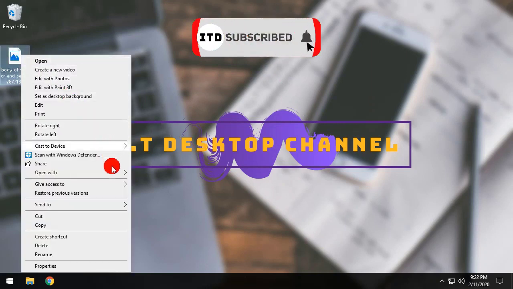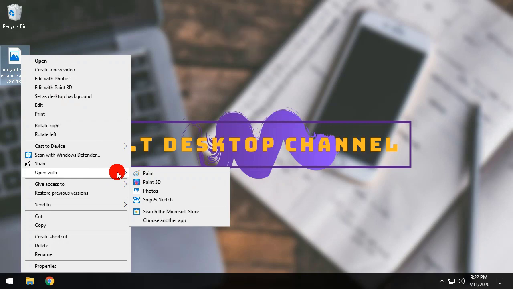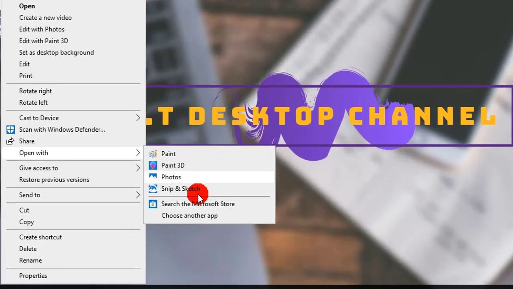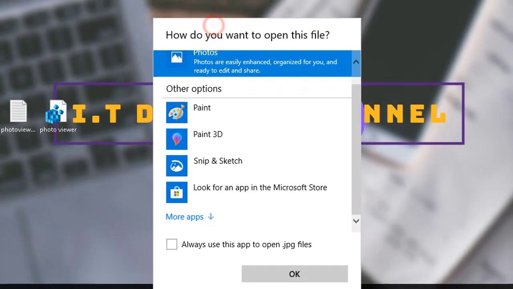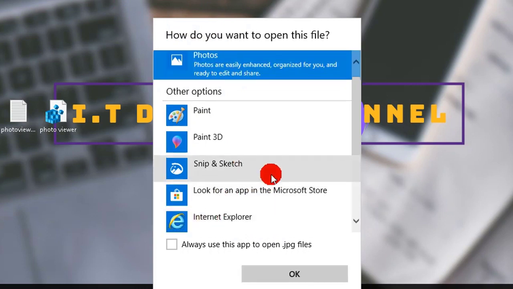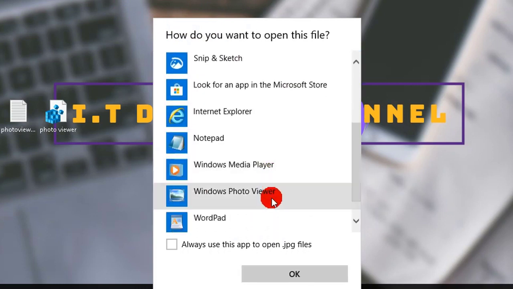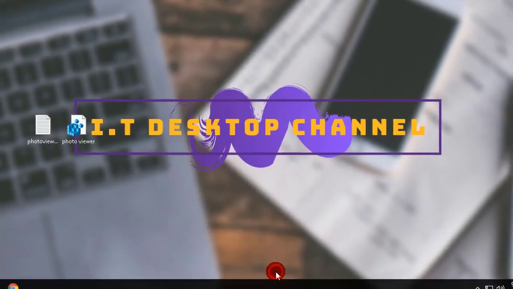Okay, let's now try it. It's open. Okay, no Windows Photo Viewer, so choose another app. More apps. Okay, more apps. There you go, Windows Photo Viewer, right there.